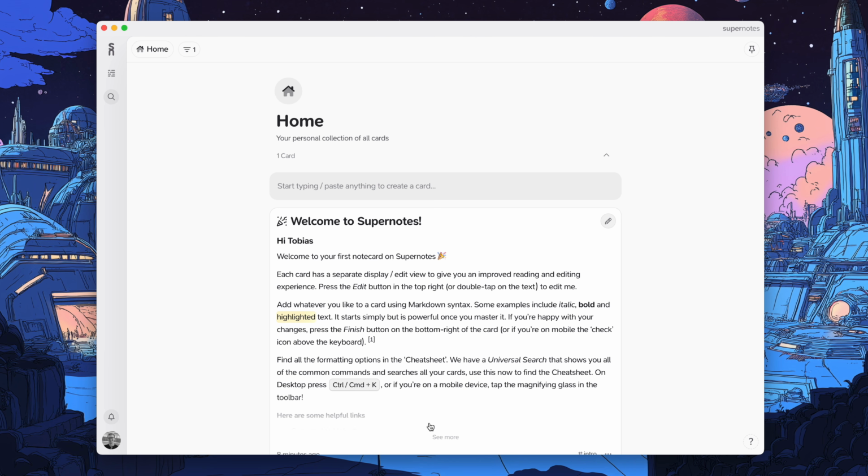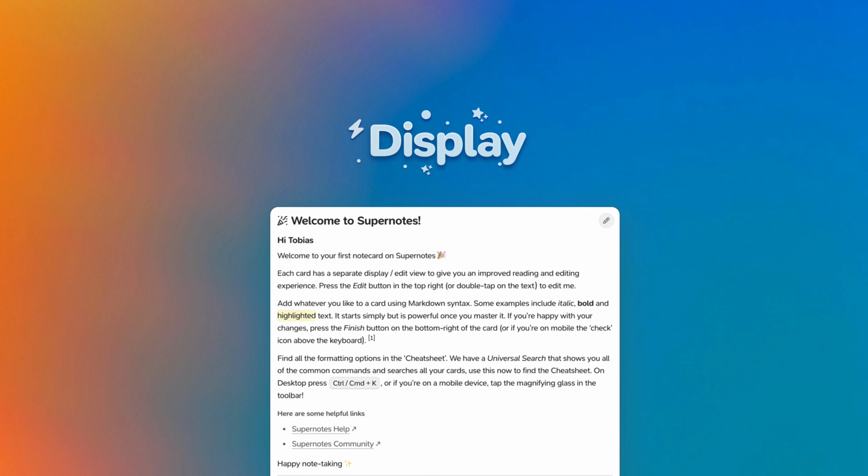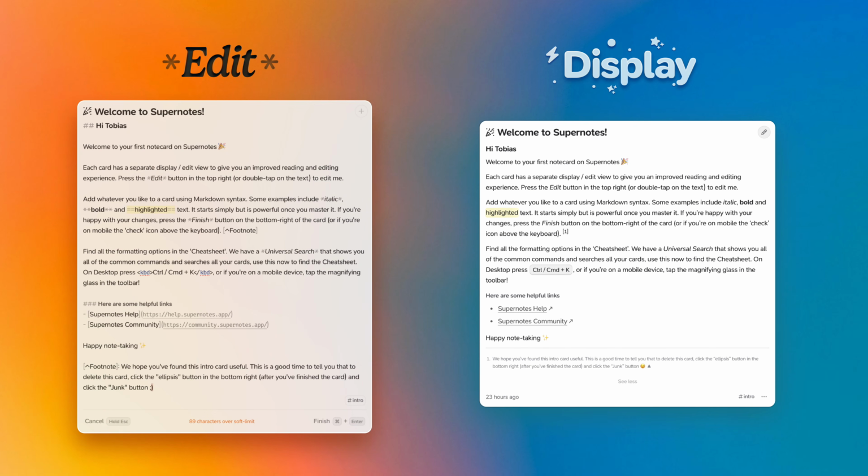So now you're inside Supernotes, you can now see your first note card. We've written it for you. It's called Welcome to Supernotes and it gives you the basics on how to use it. There are 2 different modes. There's a display mode, which we're in right now, and there's also an edit mode. The reason we do this is that we can give you a better reading experience and a better editing experience, rather than try and jumble them together.